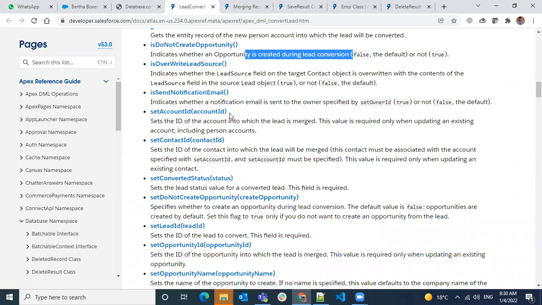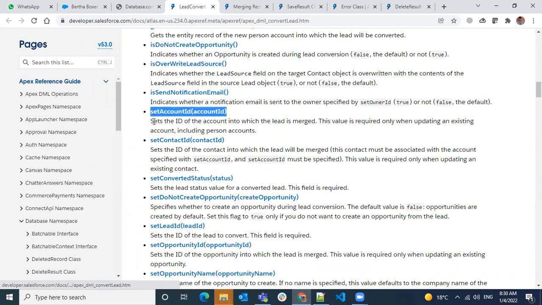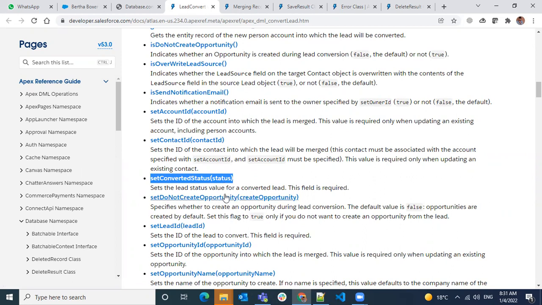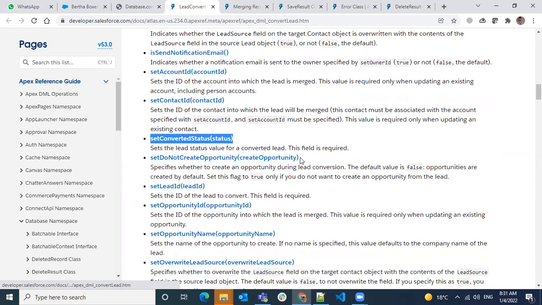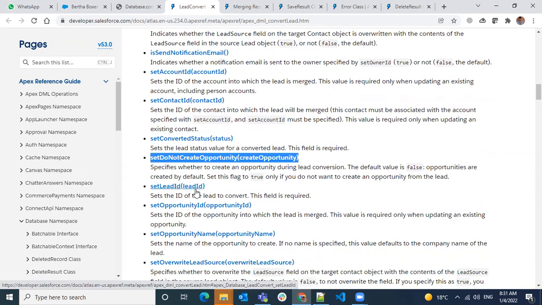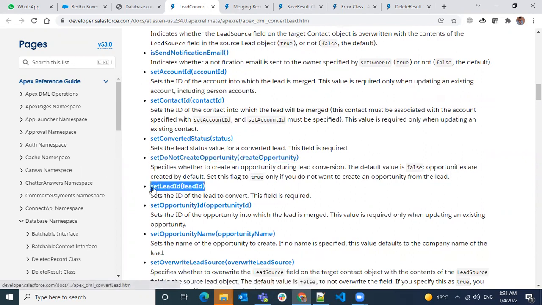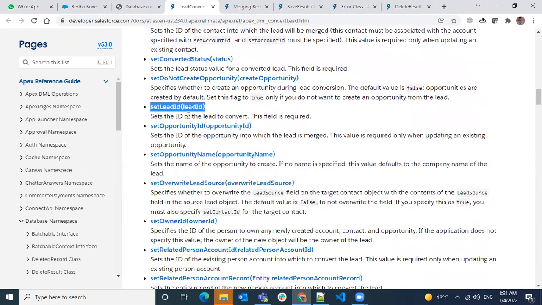So before you do the conversion, you have to set the account ID, set the contact ID if you already have them, set the convert status, which is the status you want to mark the lead with, and set do not create opportunity. If you don't want to create the opportunity, make it a true value. Set the lead ID, which is the lead you want to convert here, or you can directly pass the lead ID; it's not mandatory.